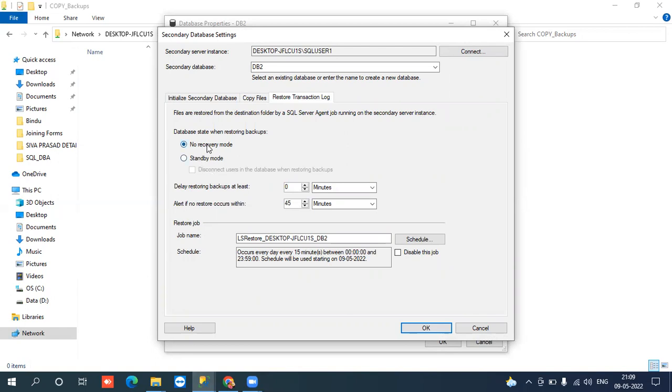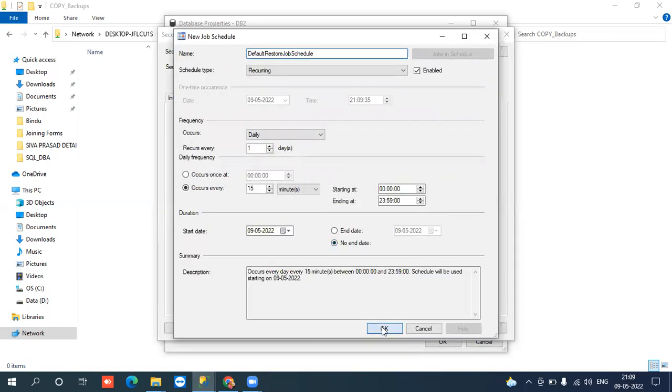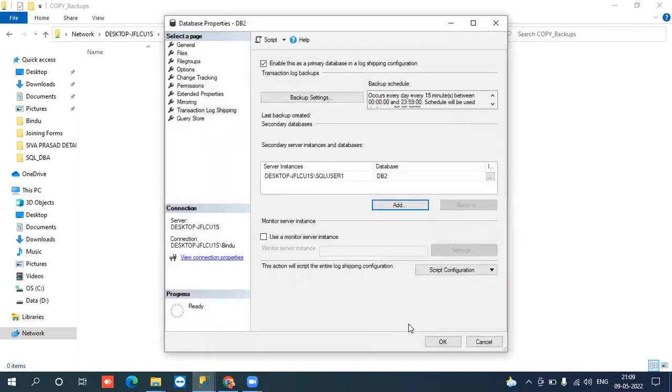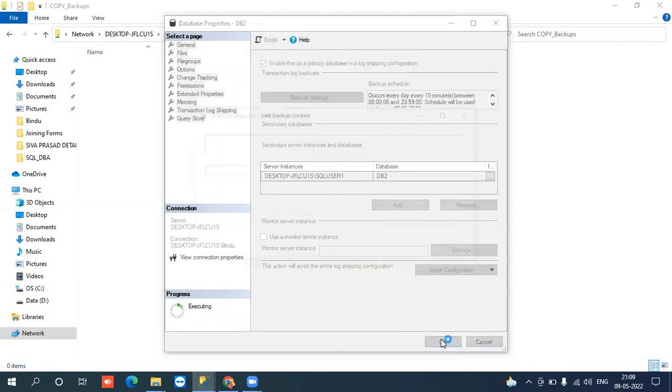Next one, restoring backup, switch mode, either recovery mode or standby mode. I'm making it standby mode and disconnecting users if anyone is using the database. Scheduling is the same. I'm not changing anything and I'm clicking OK. If you want to use the monitor server, you can enable it here and add the monitor server here. I'm not using a monitor server and I'm clicking OK.